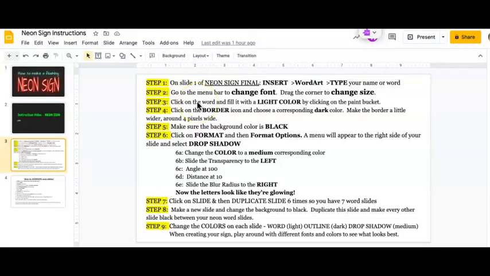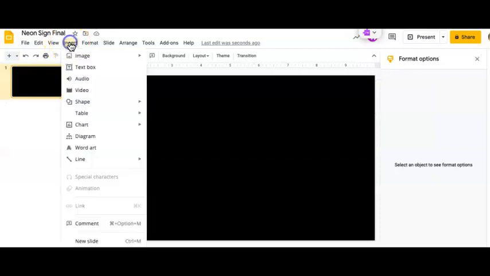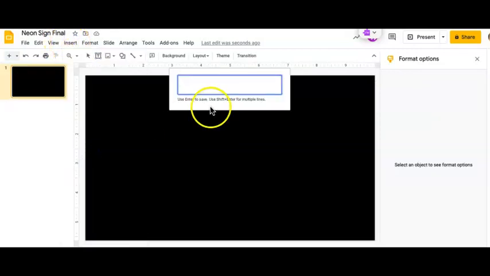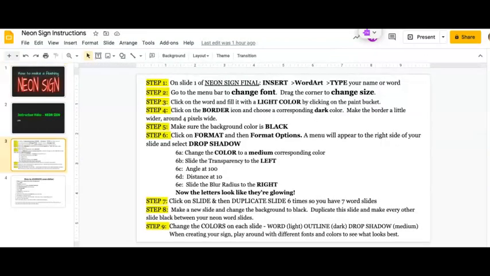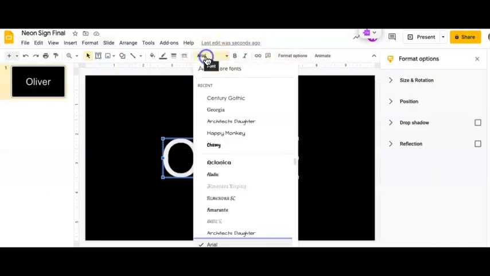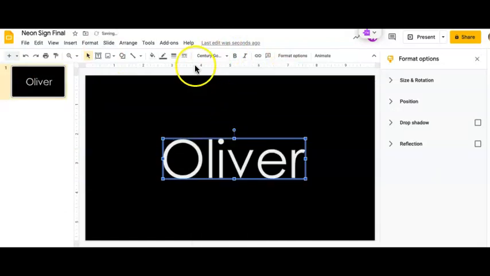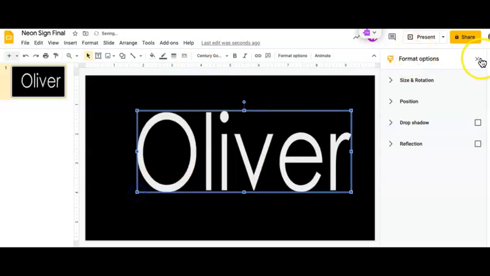First, we're going to select slide 1 of the neon sign final attachment, and we're going to go to Insert, Word Art, and then we're going to type our name or a positive message. Then you're going to go to the menu bar and change the font and drag the corner to make the font larger. Play around with different fonts till you get one that you like.